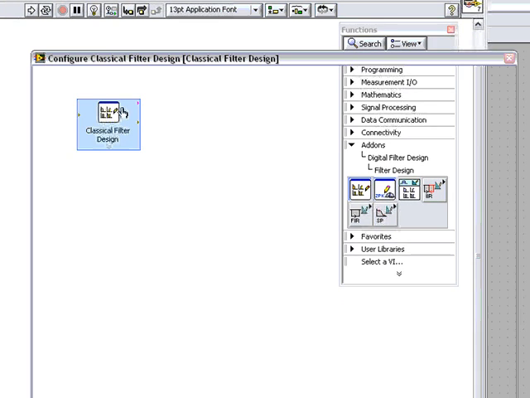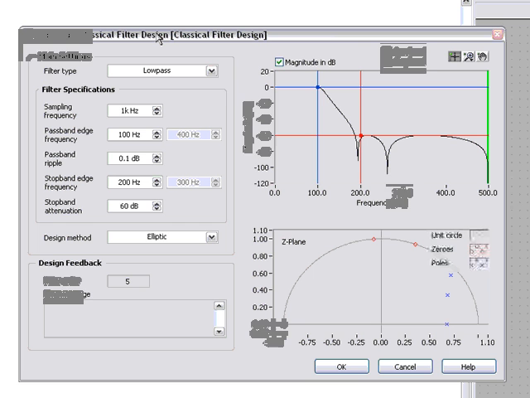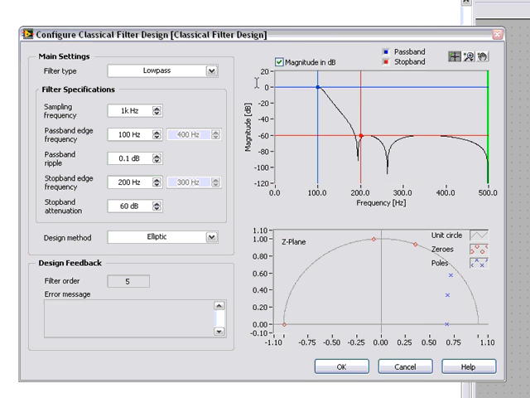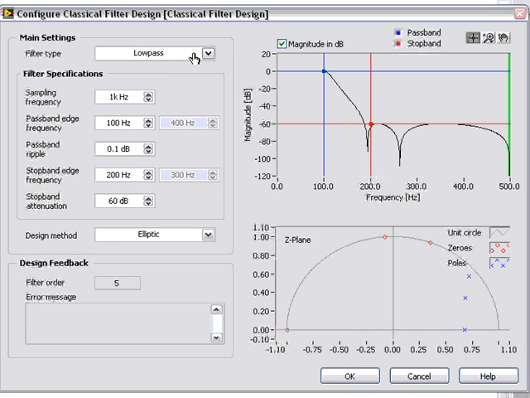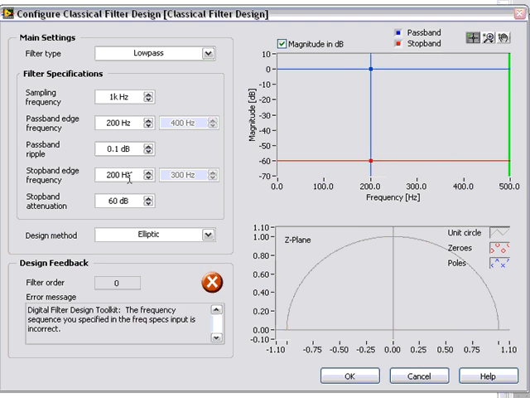This Express VI offers a configuration-based interface with interactive controls and indicators that update as you make changes to the parameters. On this interface, we are able to select the filter type, low pass, high pass, band stop, as well as the parameters associated with the filter. For instance, the sampling frequency, the passband edge frequency, the passband ripple, stop band edge frequency, and the stop band attenuation. For this filter, we're going to design a low pass filter with a passband edge frequency of 200 Hz and a stop band edge frequency of 400 Hz.